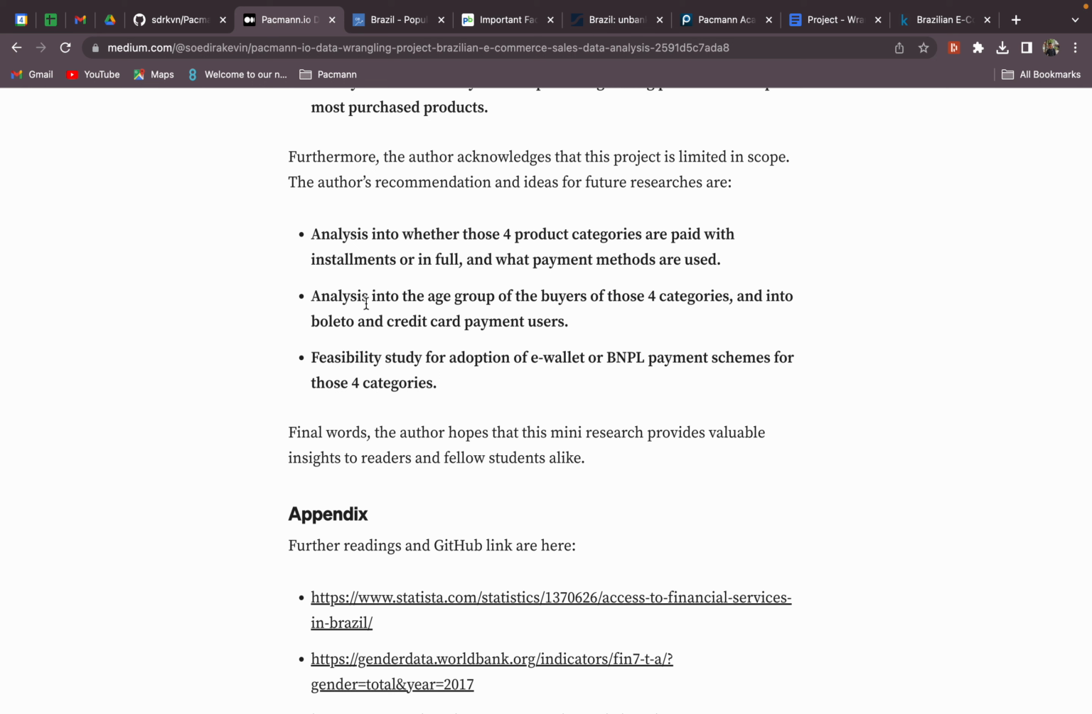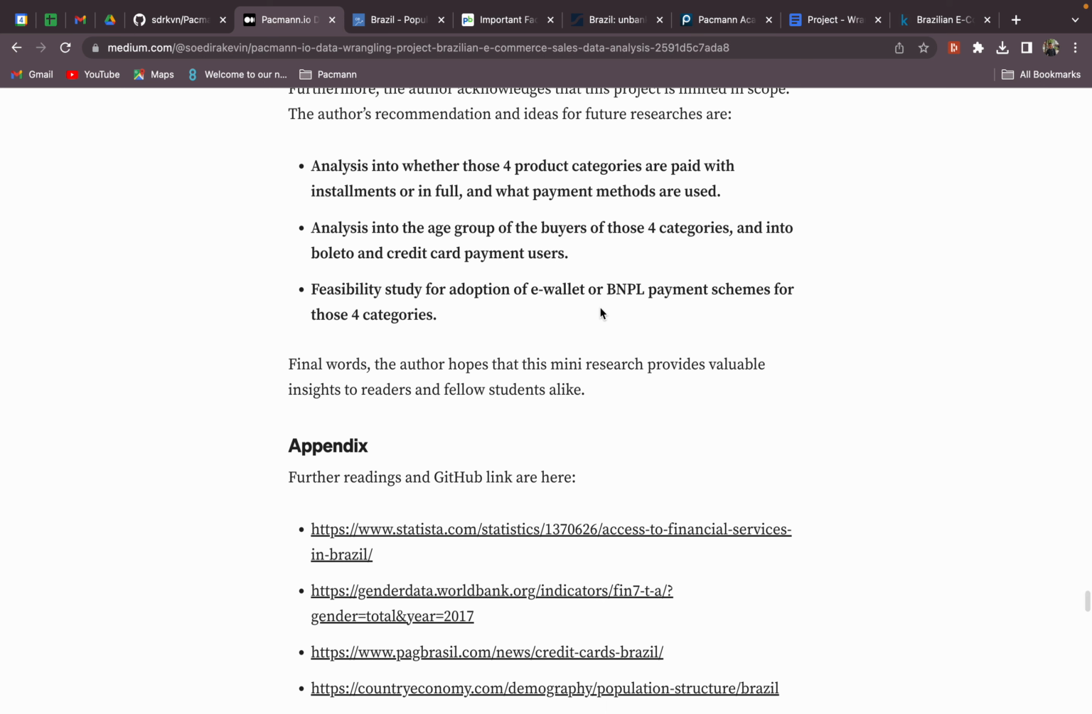And also, as you can see from the Brazilian population pyramid, we should probably take a closer look into which age group is buying those four categories and into the users of credit card and bill payment, because we want to know which age group is buying these categories, right? And the last is the feasibility for adoption of e-wallet or buy now pay later payment schemes for those categories, because let's just pretend that this is 2017 and BNPL is not that popular yet.